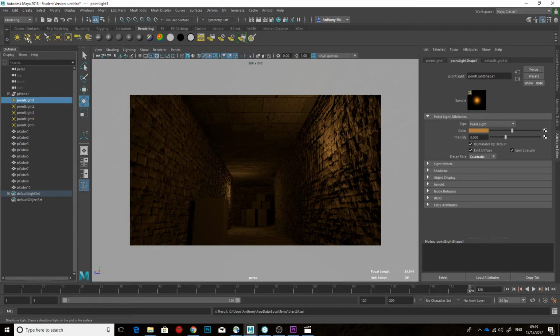If you're doing an outdoor thing with direct light, doesn't make any difference. Ambient light doesn't make any difference. This is only for point lights and spotlights. Sort of area lights, but I wouldn't bother with area lights for Previs.